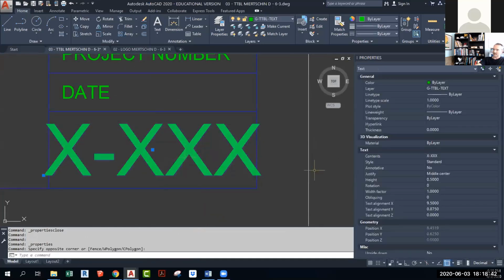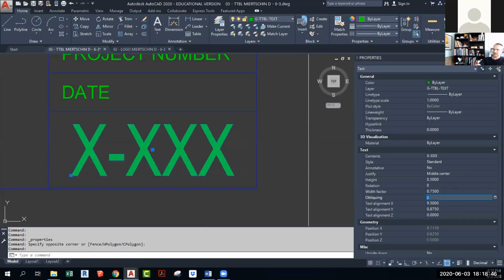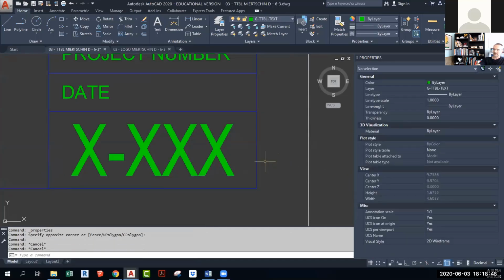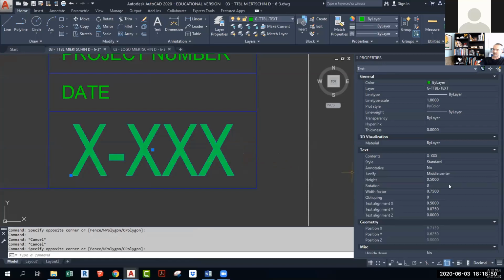I can select that text, and I can change the width factor to 0.75, enter. And that will now fit in there. So the width factor is just a property of the text. It's over here under the text heading, and I can change it right there and make it narrow. Okay.